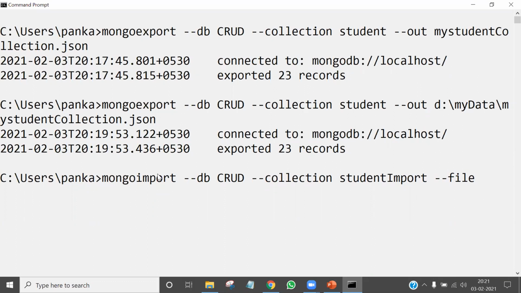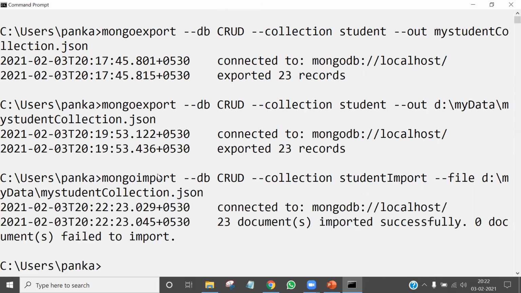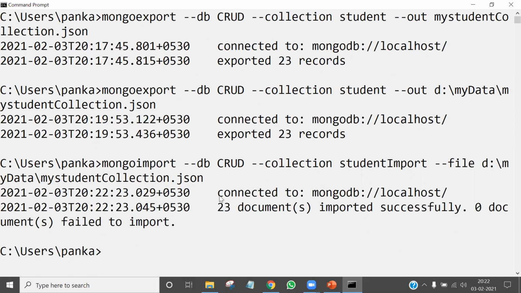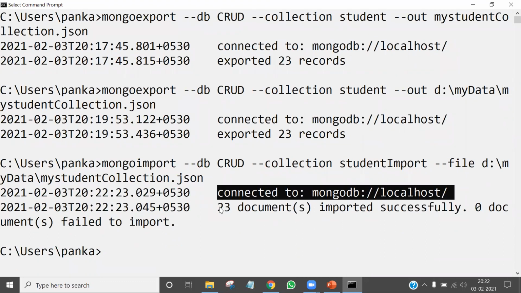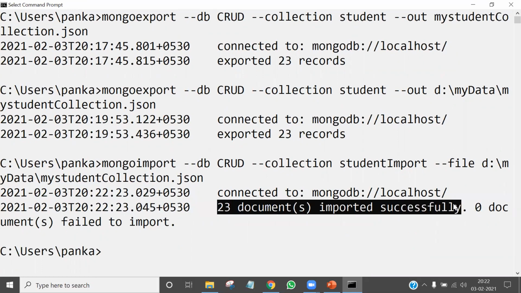So I think we have stored our JSON in the D folder. In the D folder there will be my data, and in my data there will be my student collection. That's correct, .json. You need to specify the JSON. So when I press the enter key, it connects to the MongoDB localhost, and 23 documents have been imported successfully.